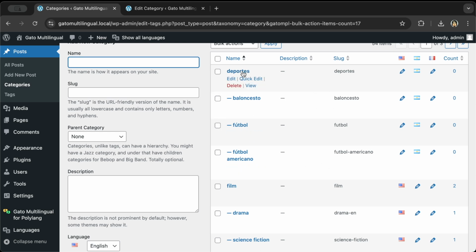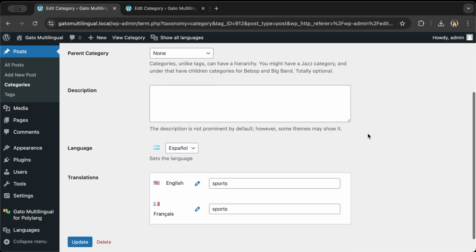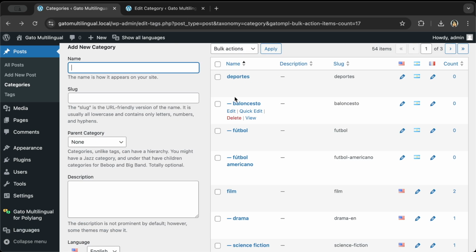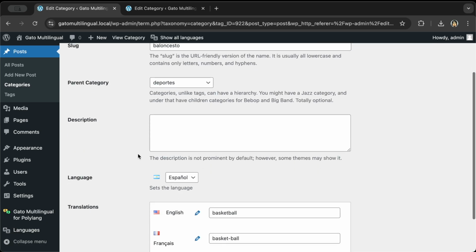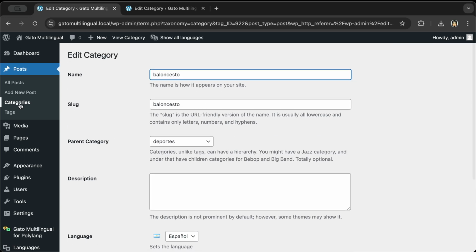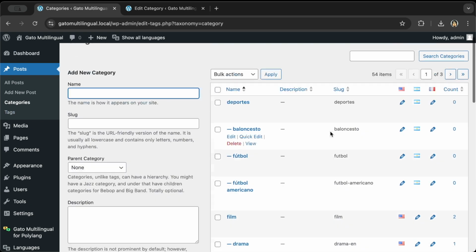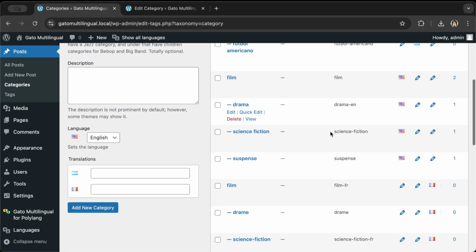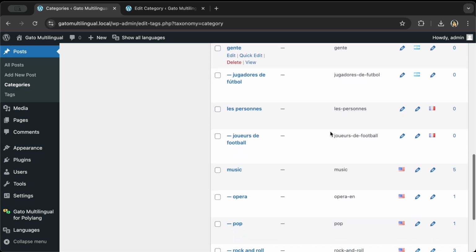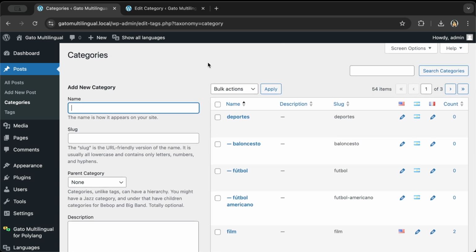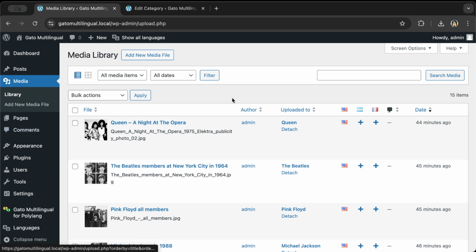So in this case, for instance, sports have been translated as deportes, as we can see here, and it has the child called baloncesto, which stands for basketball. So the relationships across categories are respected, and all of the categories have been translated to Spanish and French, all at one go.